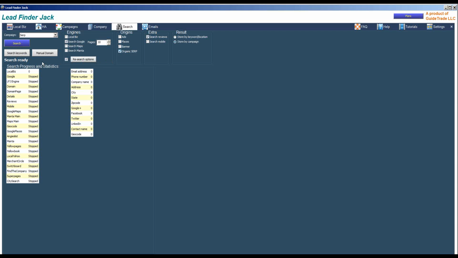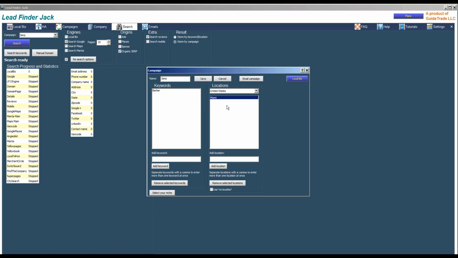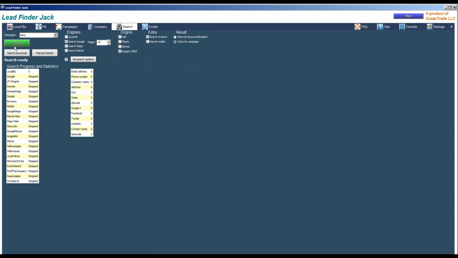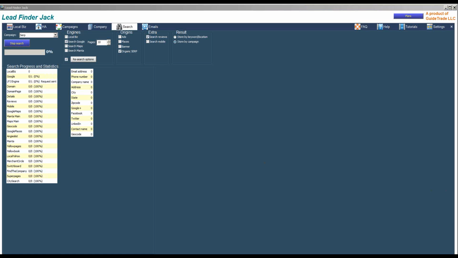And now I spelled Miami wrong. So I go to the search keywords. Miami. I think it's pretty good. So then close this. And now I click on search. So click on search Google. And then I click on organic SERP. And I go 10 pages deep, and then I click on search. So that is if you want to go after the URLs which are related to natural search.